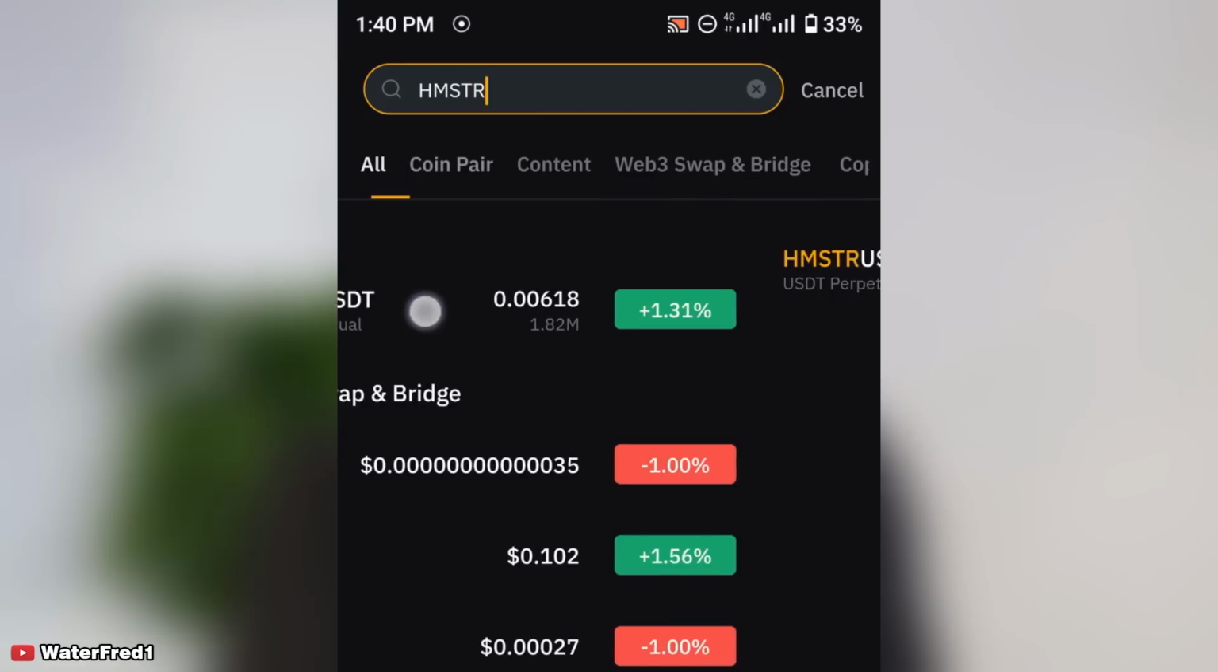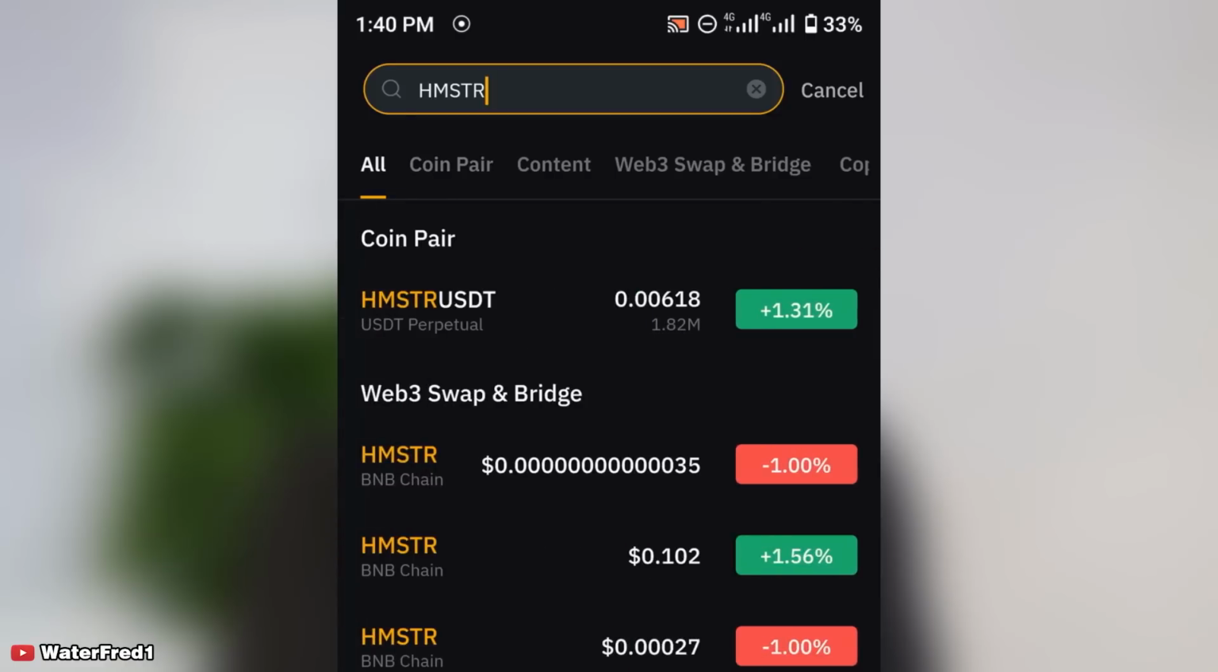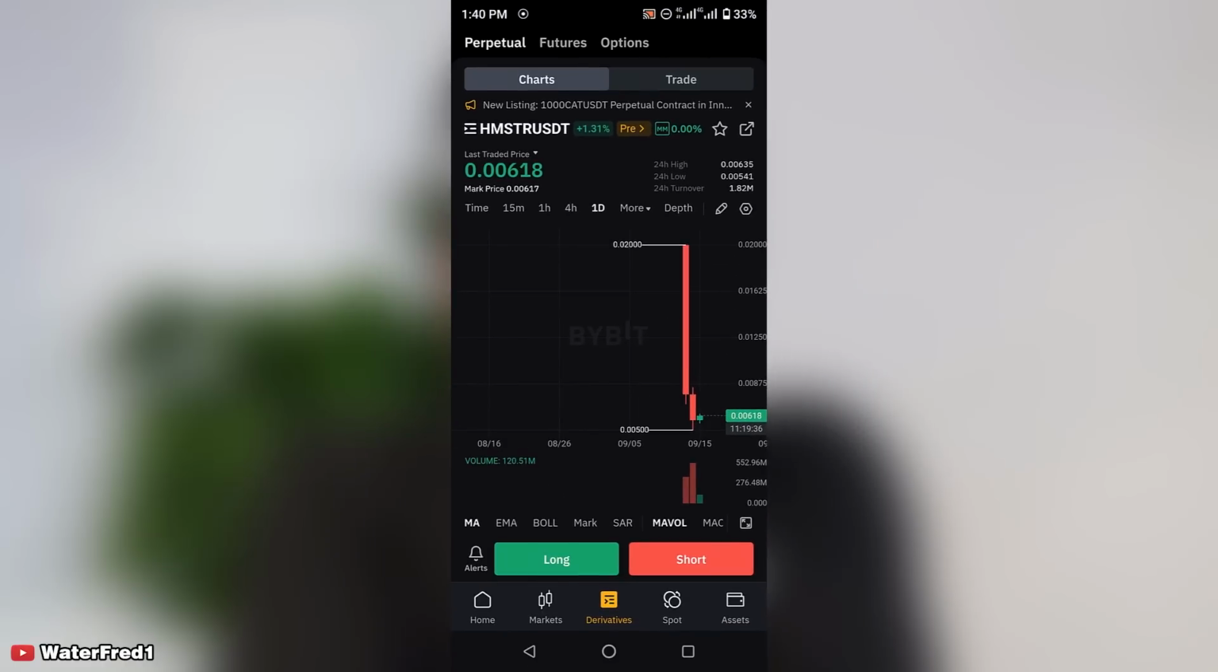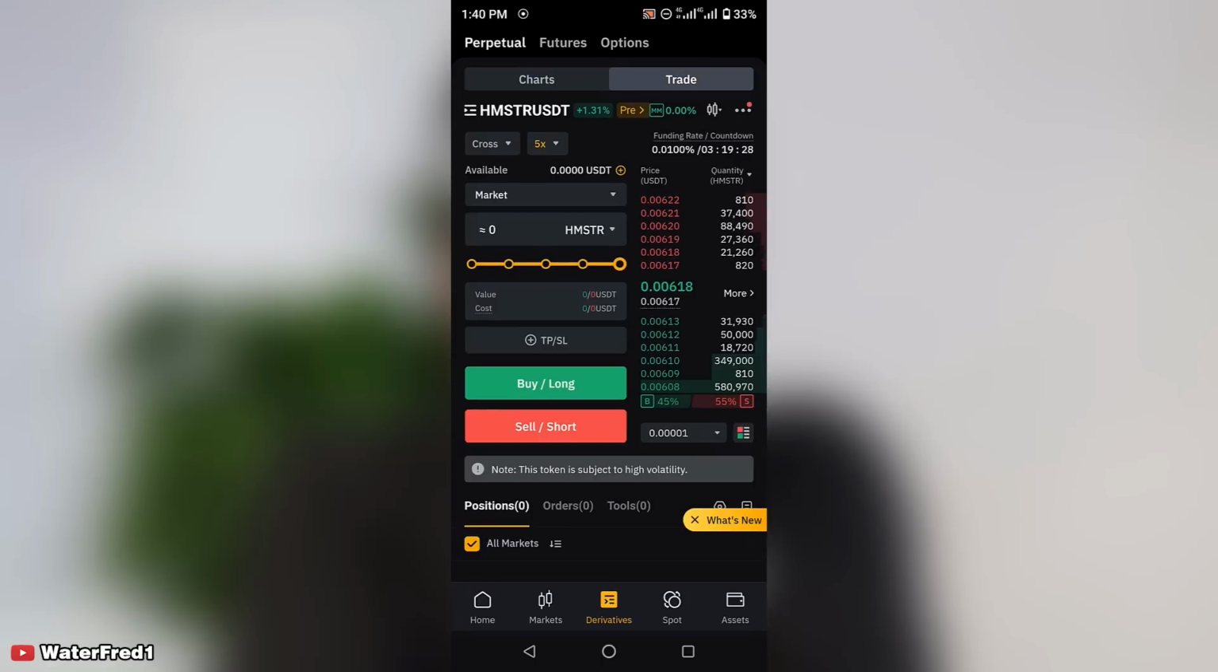You will see it. The first one is what? Hamster USDT. So you click on it, and then you see that you are under charts. You click on trade. Okay.